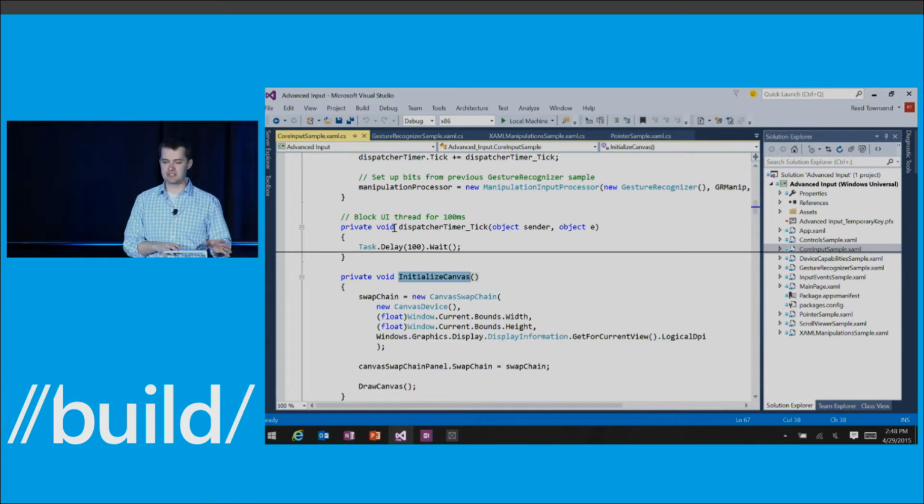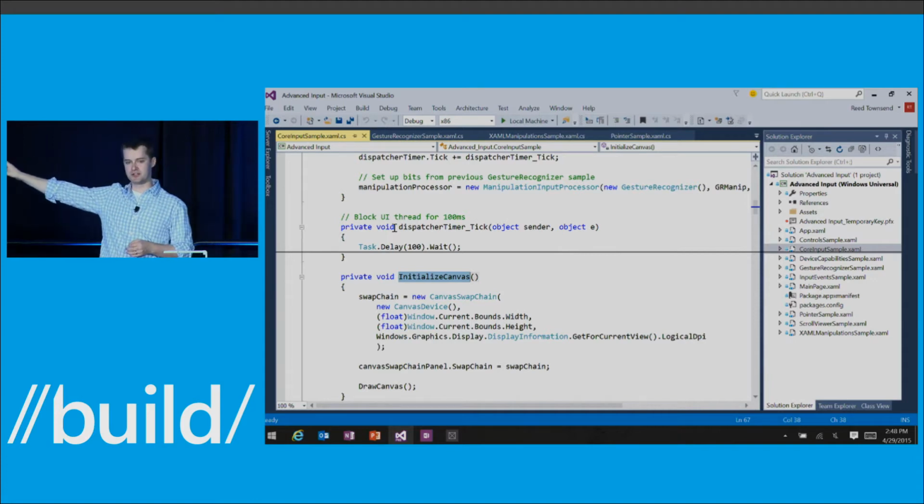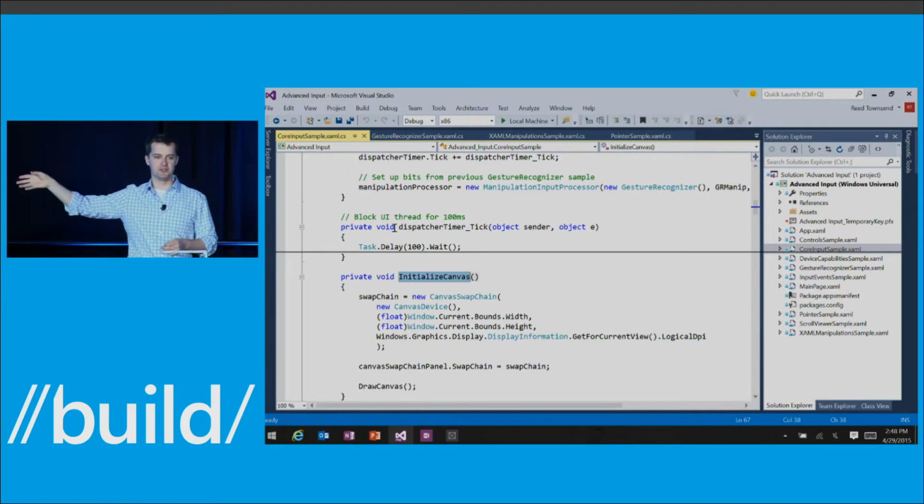Since we're not resizing our app in the sample, we're not getting size events. If you were doing this for real in your application, you'd want to handle a window size event off core window and recreate your swap chain with the new size.